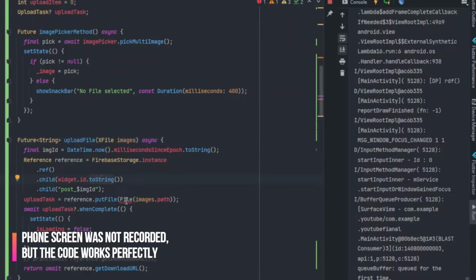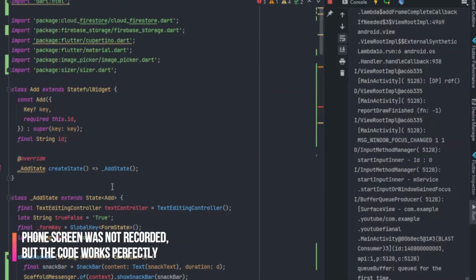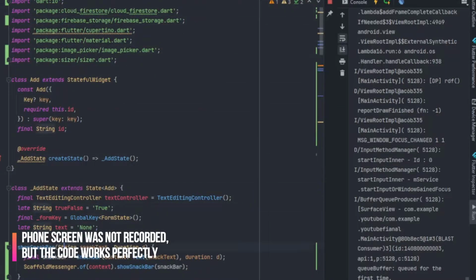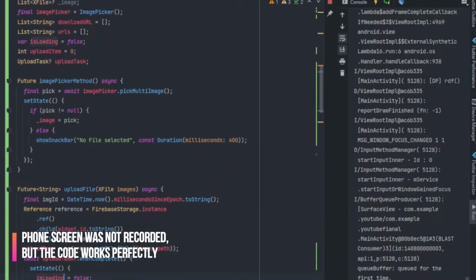And this file has an error here. It will ask you to import HTML library, the dart.html, but make sure to change it to IO instead of HTML. HTML is used for web, but here we are dealing with application, so it should be IO. IO is for input and output. So make sure to change that, else it will give you an error.